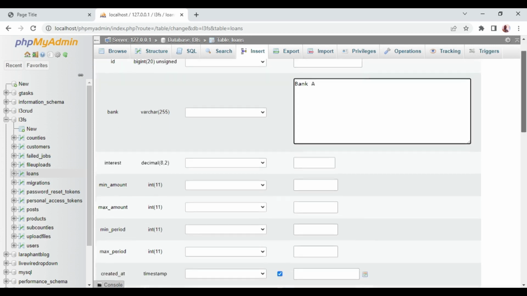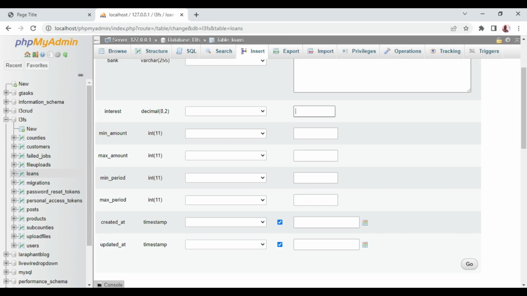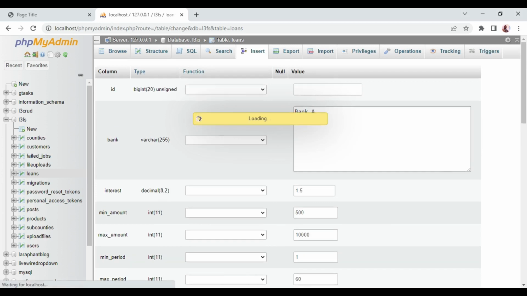and for Bank A the interest is 1.5 per day. The minimum amount that they can lend to somebody is 500. The maximum amount, let me set it to 10,000. And then the minimum period is a single day. And the maximum period for this one, let us set it to 60 days. And then we can save this one.